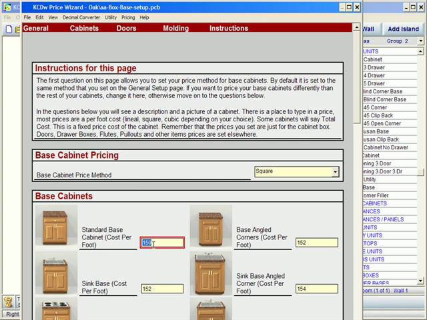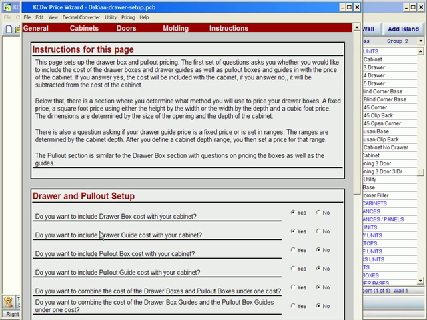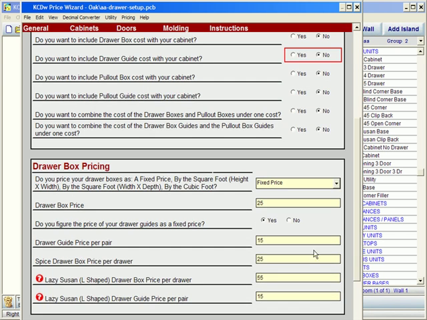Well, the best way to manage KCDW is to separate things. And the way you do that is by going to the different sections and making sure under, for example, drawer setup, that do you want to include drawer box costs with your cabinet? Say no. If it's separate, it's a lot easier to understand what's going on. Include your drawer guide cost? No, we don't want to include that with the cabinet. And if you figure the price of your drawer guides to be a fixed amount, that's fine.